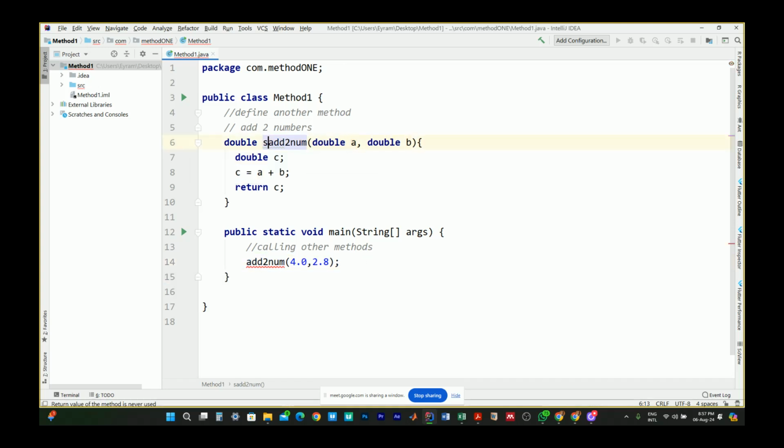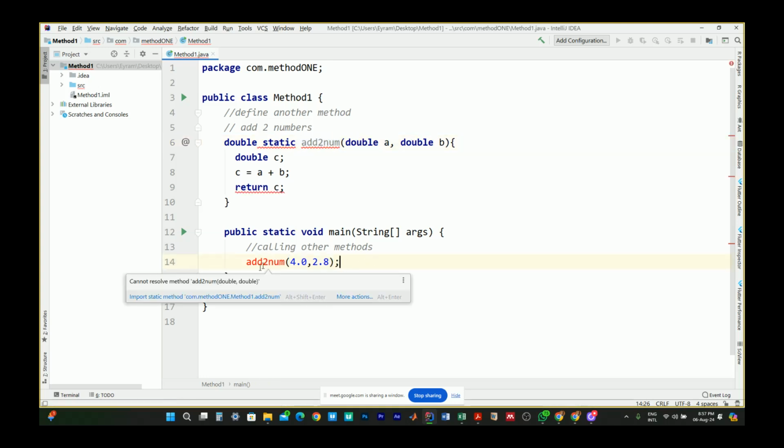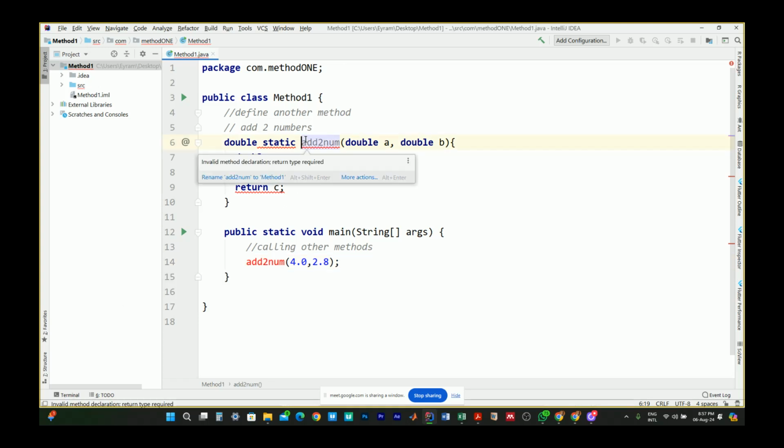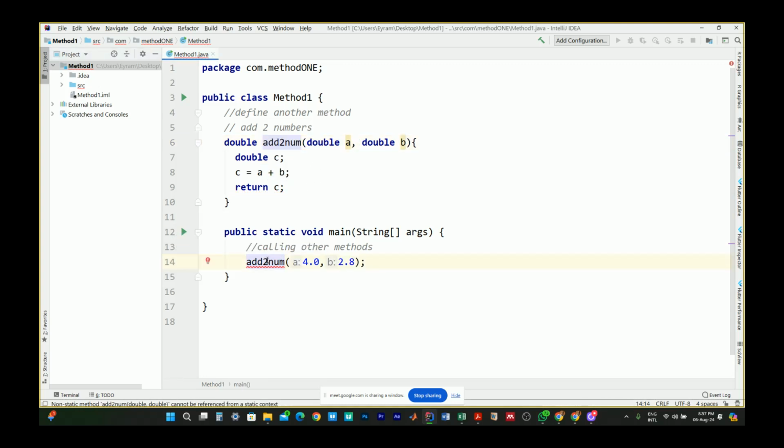Let me just add static here. So where do you add the static over there? Okay, so let's leave it like that, non-static.